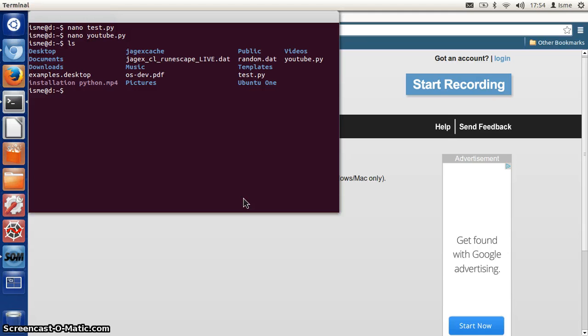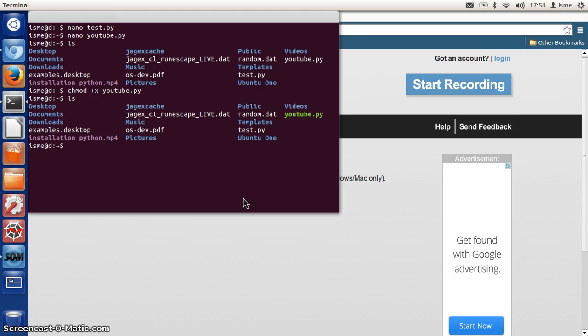So now I've got that, I need to make it executable. This is only on Linux, and you can do this. You can automatically run it in Windows. Actually, I'll show you now. But first, what this does is print hello YouTube.